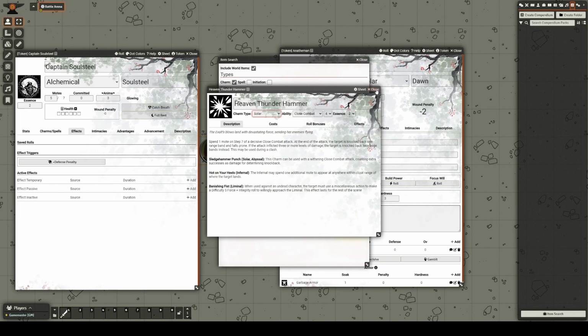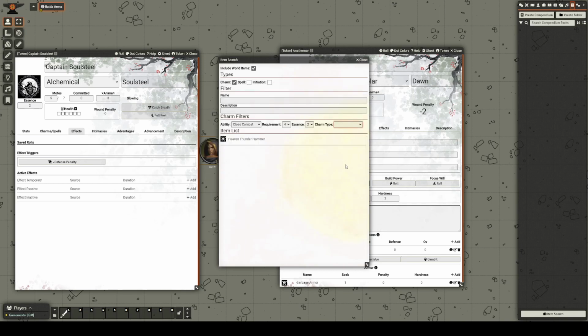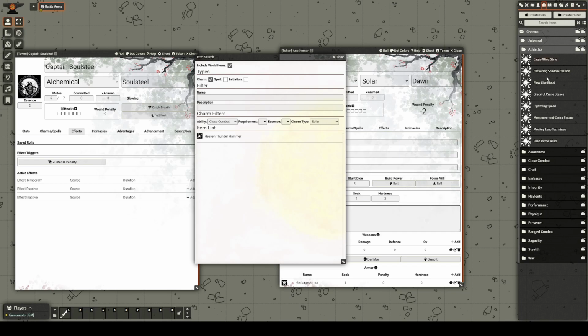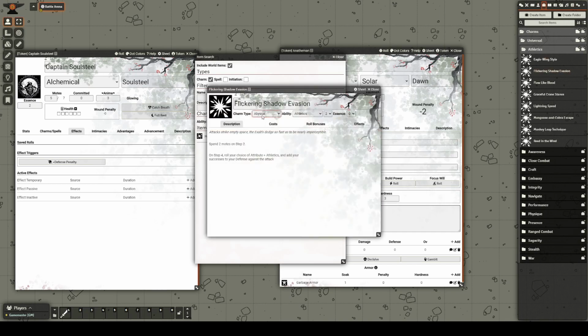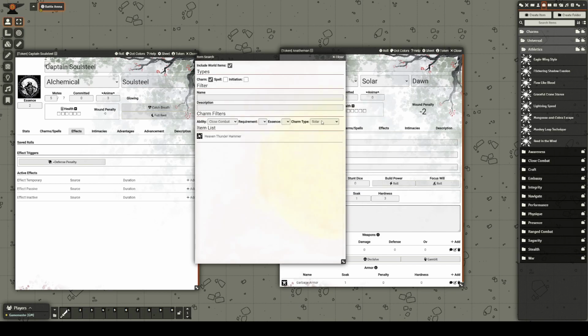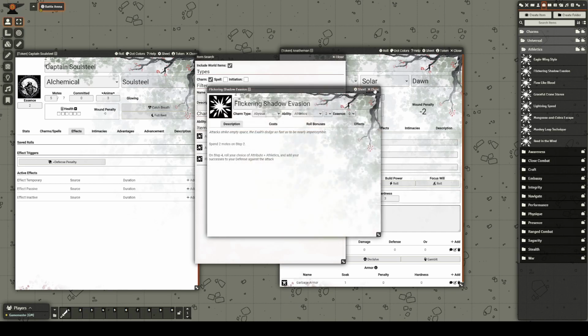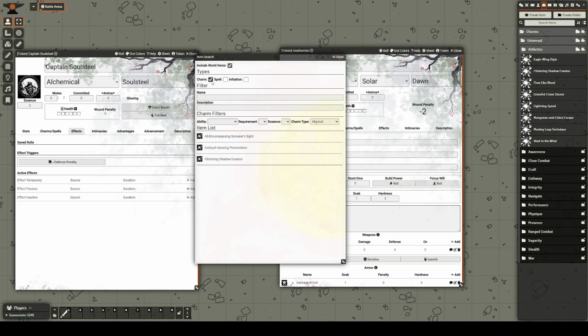Well, let's put solar in this one. If we filtered it by solar, then we would have solar charms. If you set this to say abyssal, flickering shadow evasion, then you could filter by abyssal charms. You can see flickering shadow evasion appeared here. You can also search for spells, initiations, and this has name searching and description searching.